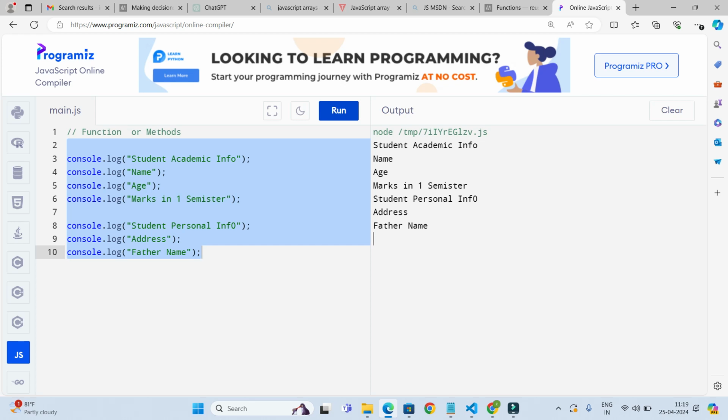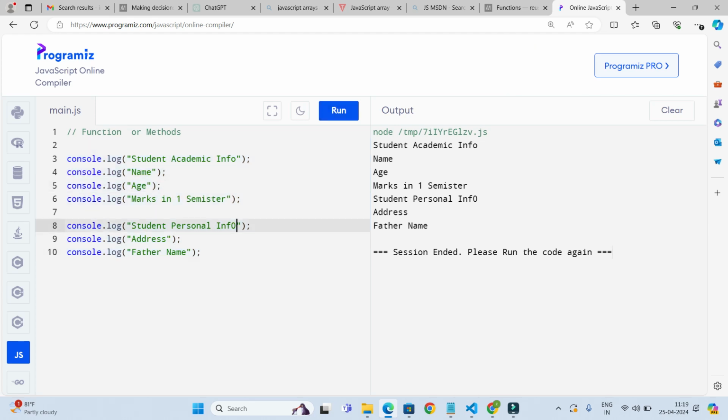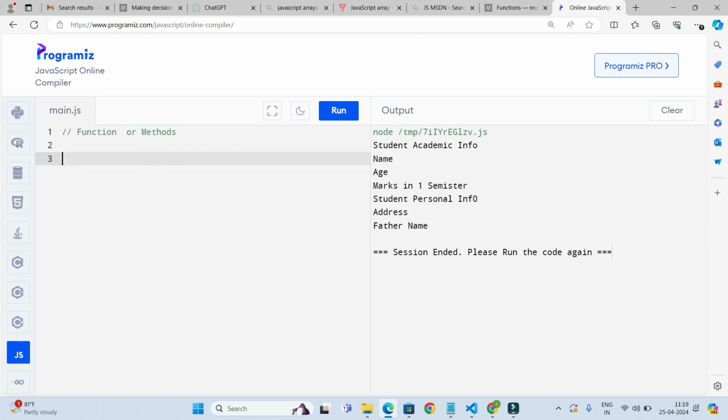So I don't want it like this. Whenever I want the student academic information, it should display the student academic information. If I call the student personal information, it displays the student personal information. Like that I want a block of code, a set of code. So then we'll go for the functions.